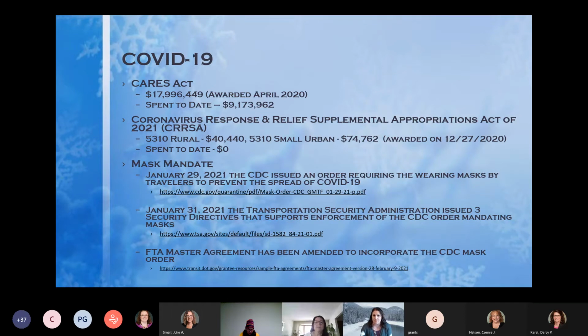Another recent relief fund that we have now is called Coronavirus Response and Relief Supplemental Appropriations Act of 2021, or they call it CRRSAA. That is just funding for our state for some 5310 funds. What we received for 5310 was the rural portion got $40,440, and the small urbans were $74,762. Right now we have not spent any of this to date because we have not awarded any of these funds to 5310 subrecipients. The DOT is currently working with the small urbans on how to disperse their funds.